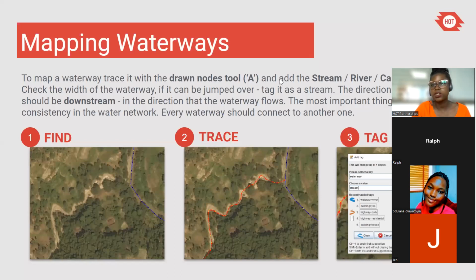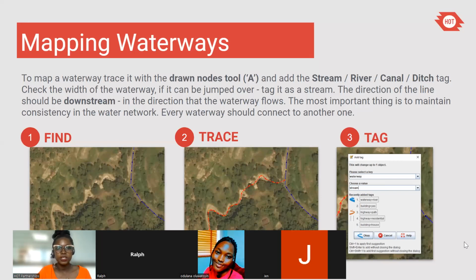When we're mapping waterways, remember we identify what a waterway is. Usually in OSM, we map them as streams, rivers, canals, and ditches. Usually a waterway has a width. If you can see it and you can easily jump across it, we usually target it as a stream. The direction of the waterway usually flows downstream. I'll show you how to use the contours, how to use Open Cycle Map, to identify the flow of the waterway, the rivers and all that.